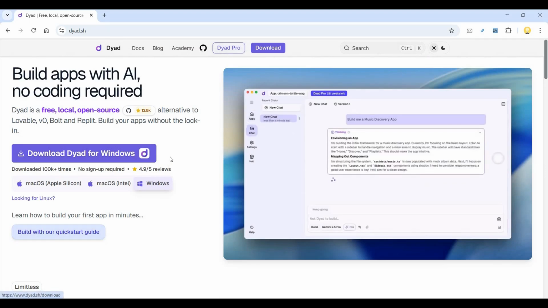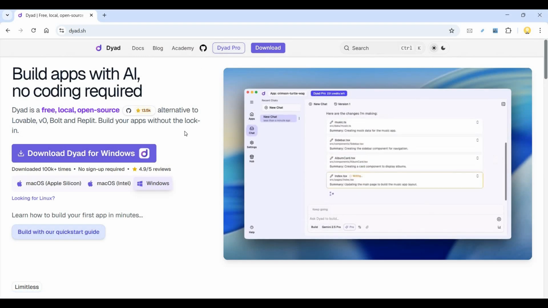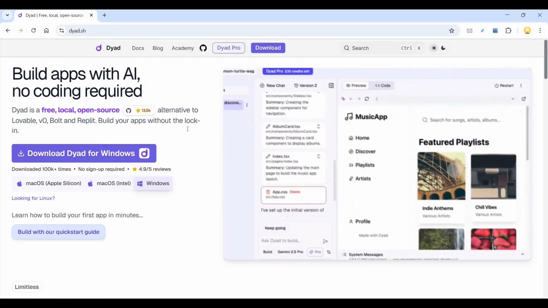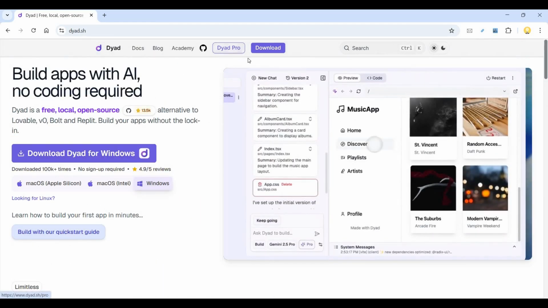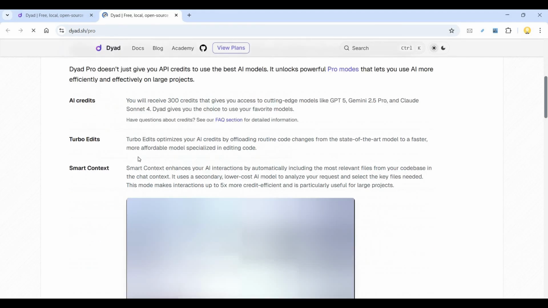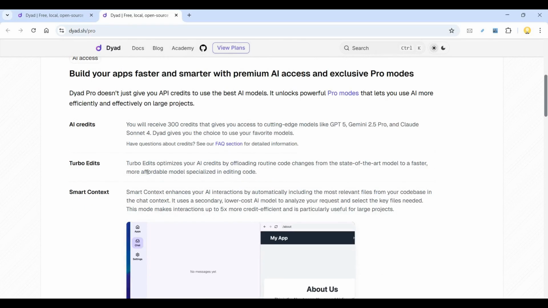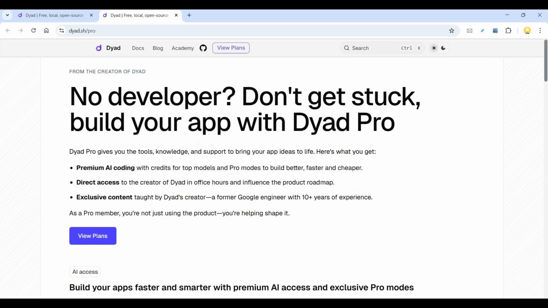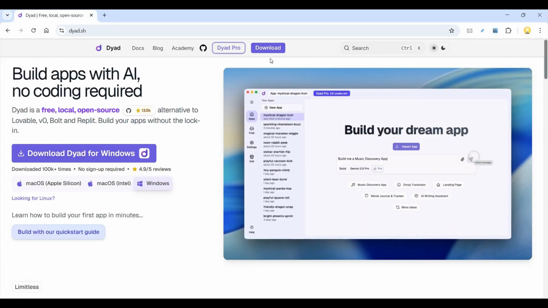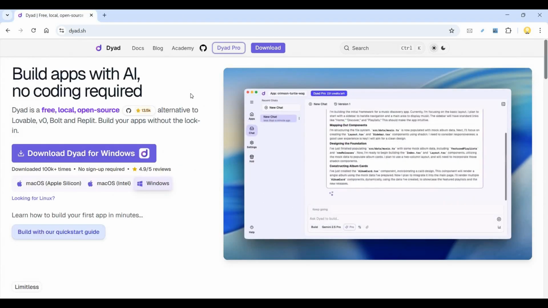There is a pro version also, because they want to sell it. It has some features like AI credits and all, but that is not required. So now let's dive into how we can use this.